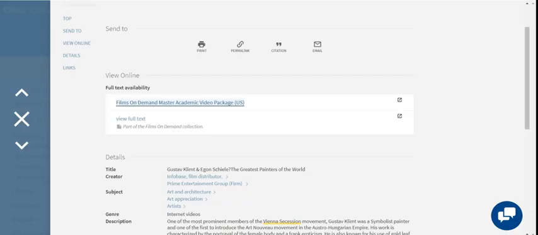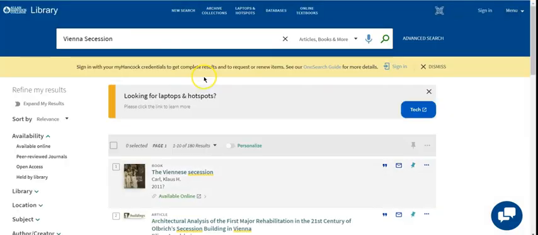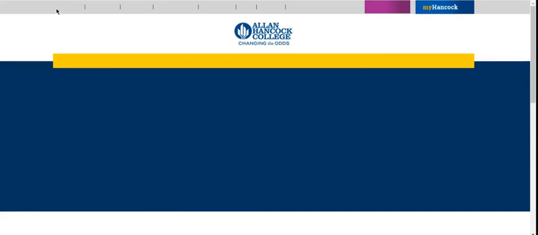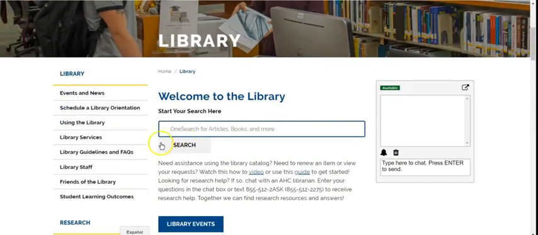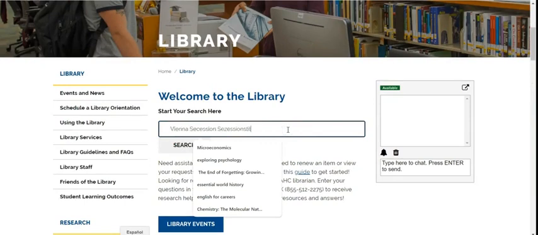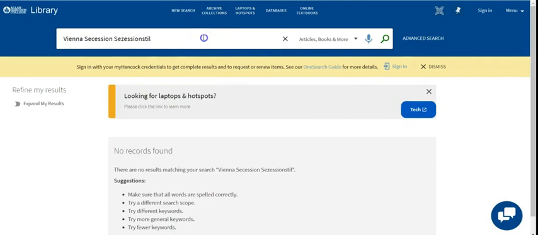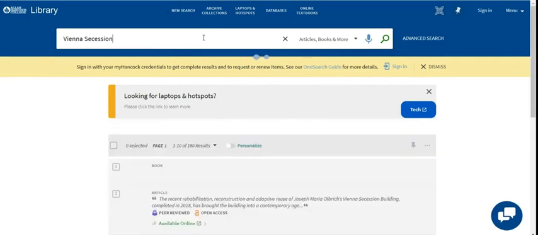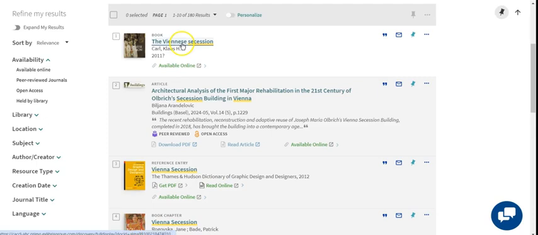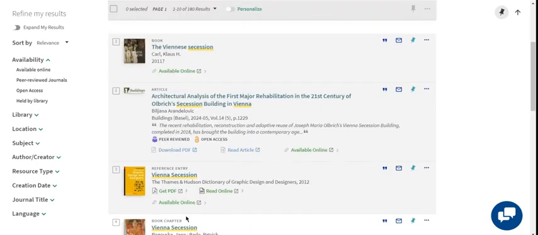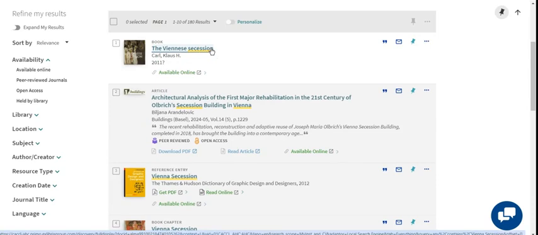So let's recap. From the library's main page, I went to type in my key terms. When I typed all of those, I actually didn't get results, so I tweaked them. And once I tweaked them, I got a list of results, and depending on what stands out to me, I can open it up by clicking on the title, and then use the tools to cite and send that article to myself, or that book, or that video, whatever type of resource I just found.